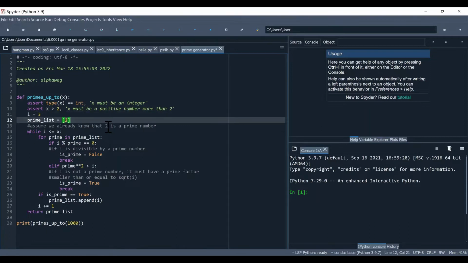So first we create a prime list, which is a list of just one number so far. It's just 2. But as we go along, we will add more prime numbers into this prime list. We assume that 2 is already a prime number, but that's easy enough to check using our normal mathematical methods. So this while loop over here, line 14, while i is less than or equal to x, is just a way to make sure that whatever is written down here continuously loops until i reaches x, and then after that it stops. So it goes from 3 all the way to x.